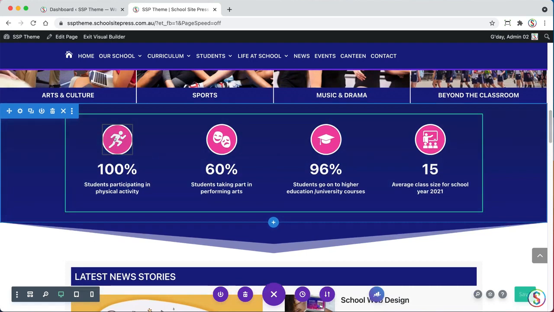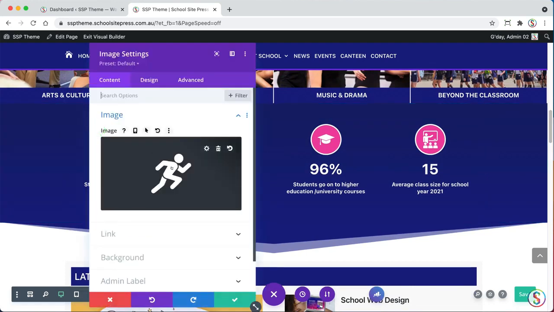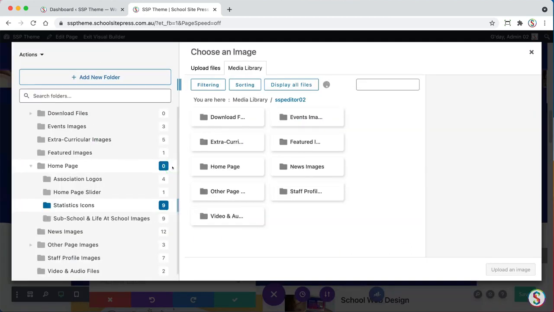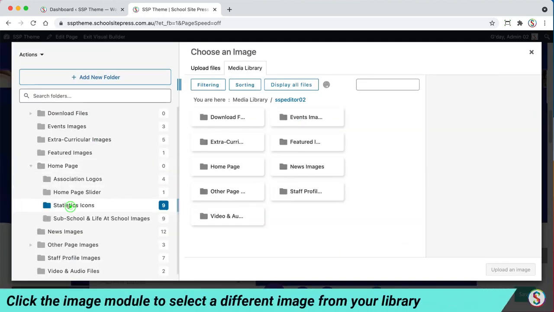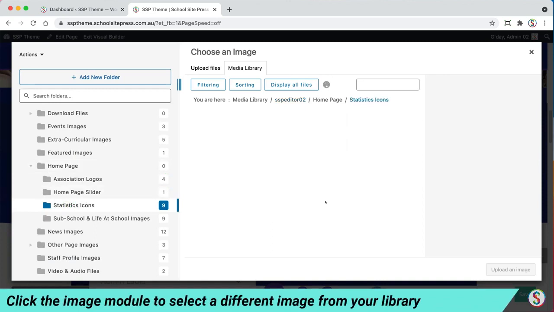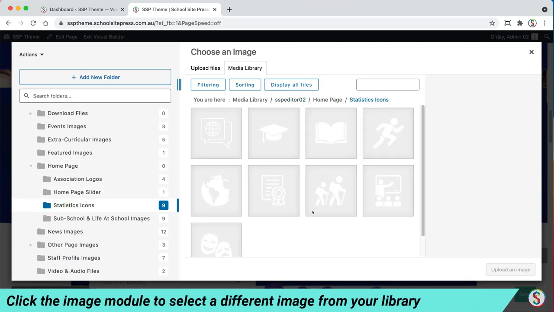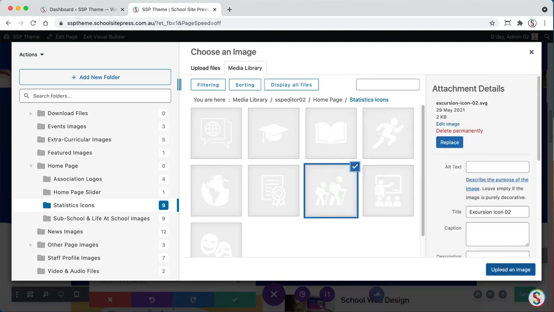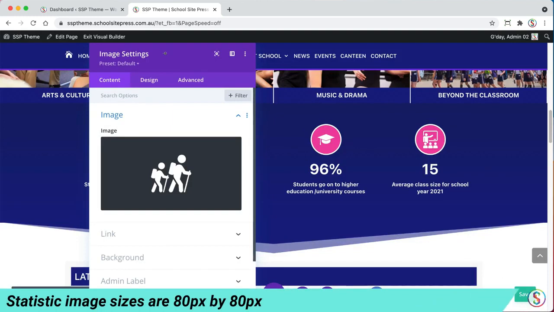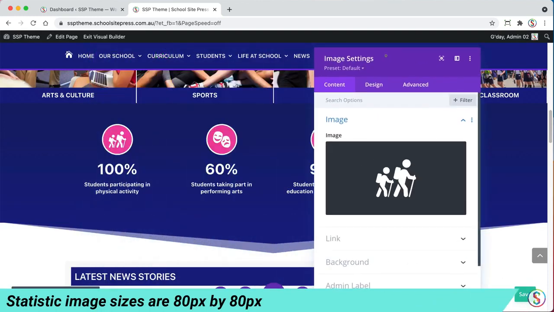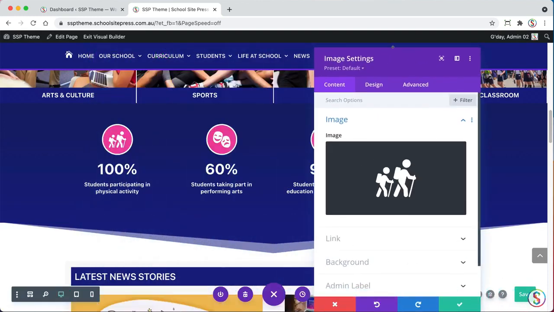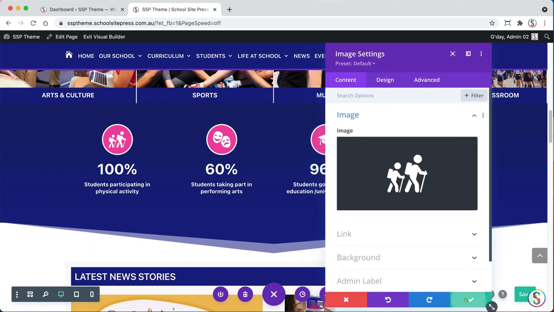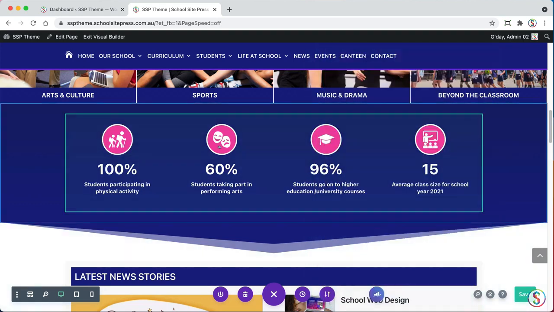So here we have an image, and if I click on the image, I can update the background there by selecting it, coming to my statistic icons folder, and maybe choosing a different image. Now, as I said before, the icons need to be 80 pixels by 80 pixels wide if you're going to use a PNG file or an SVG file. So applying a different image is pretty straightforward.